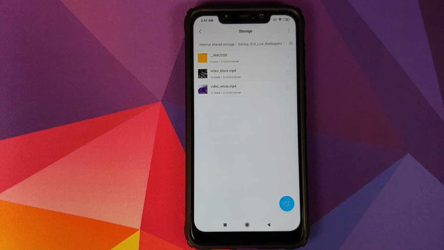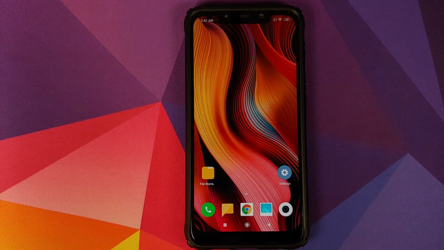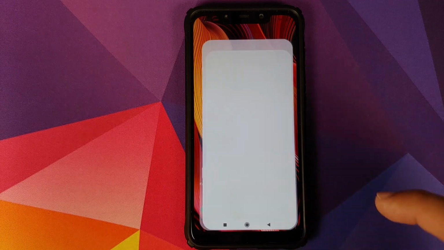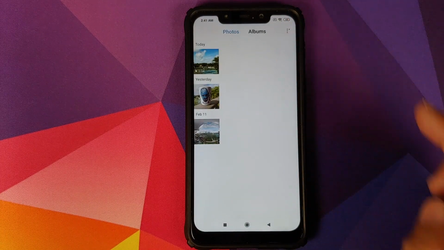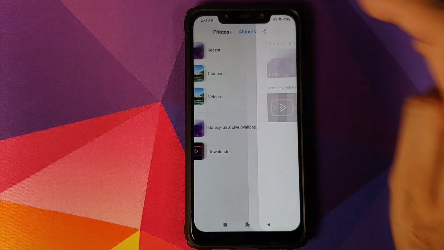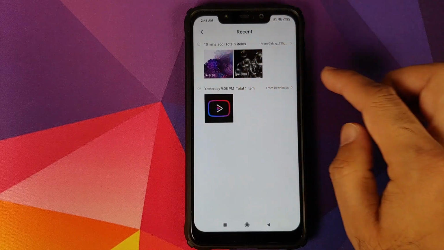Inside this we have two files. One is video_black and the other is video_white.mp4. These are our two live wallpapers from the Galaxy S20. How do you set them? All you need to do is open the gallery application and then wait for the videos to show up. So you can go into albums, go into recent, and these are my two wallpapers, right?